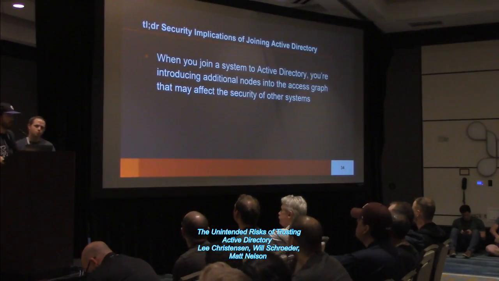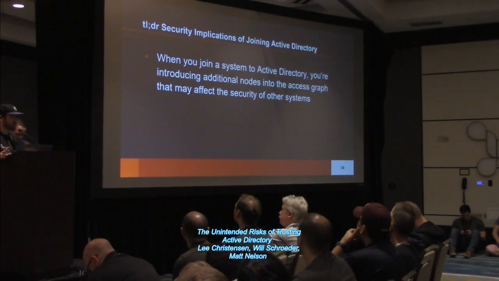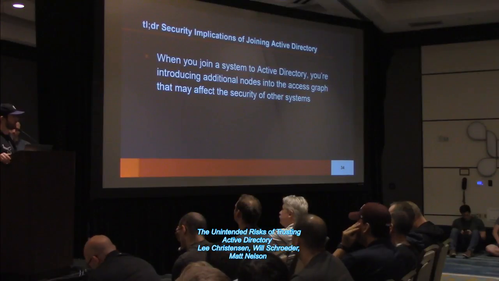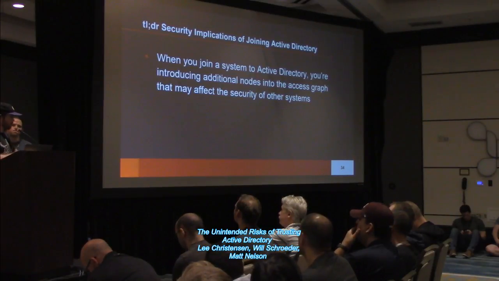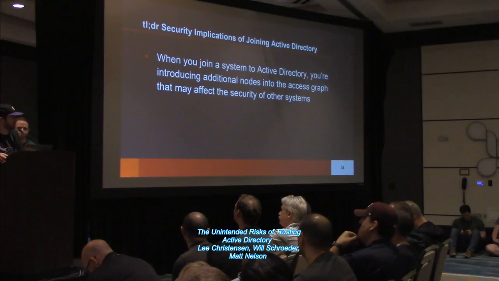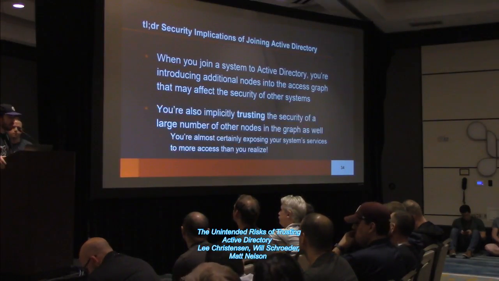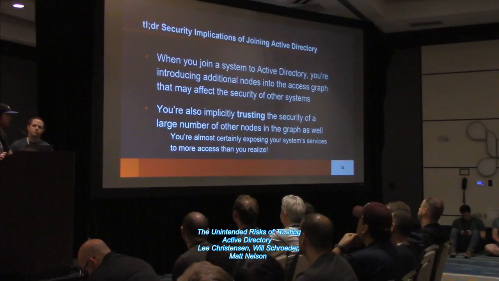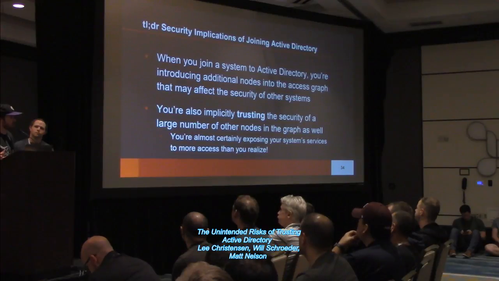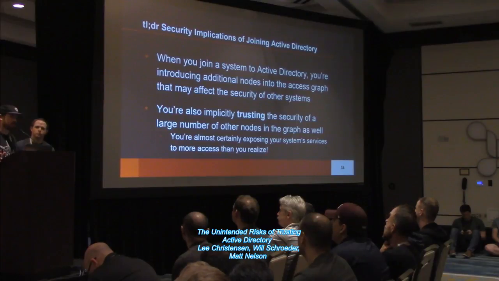So when you join a system to Active Directory, like we kind of hammered in, you're introducing additional nodes into the access graph that may affect the security of other systems. Again, in a perfect world, with a perfect stock install and everything, there's no problem. But in the real world, there are going to be an enormous number of misconfigurations, or misconfiguration debt, and all these types of things, or potentially malicious backdoors. And you're also implicitly trusting the security of a large number of other systems in the graph as well. So you're almost certainly, as Lee mentioned, exposing your system services to more access than you realize.